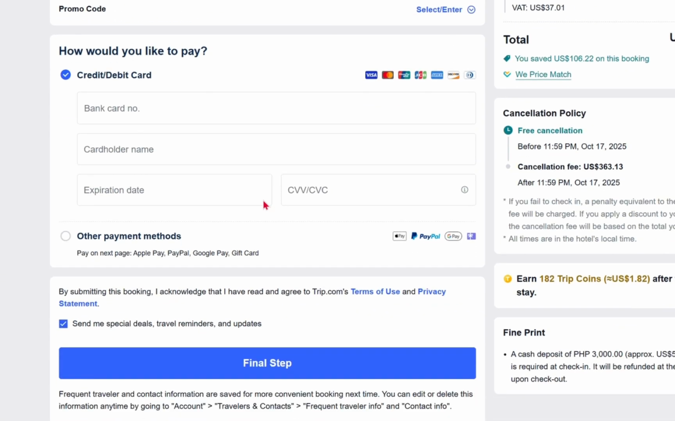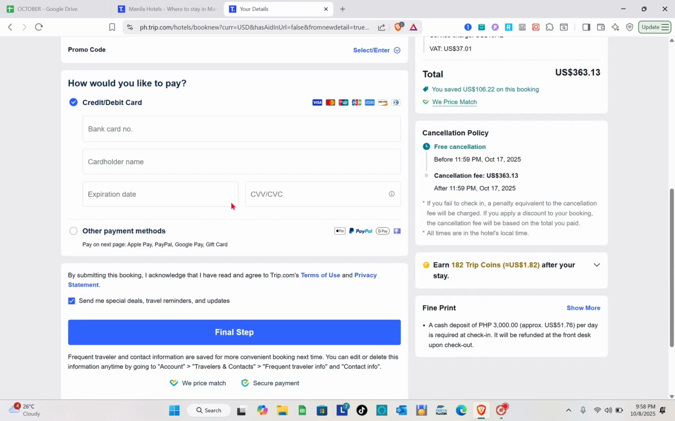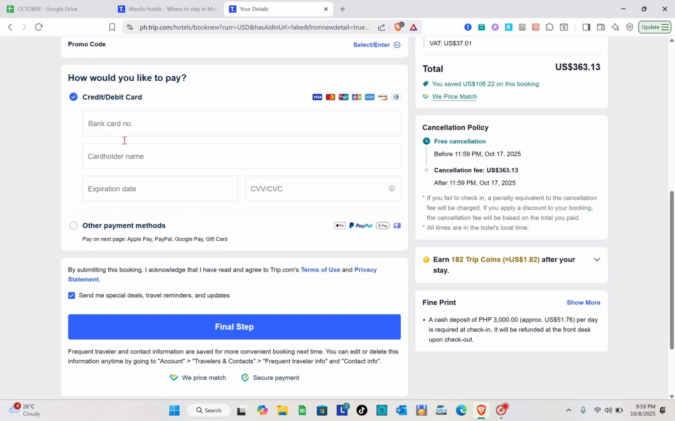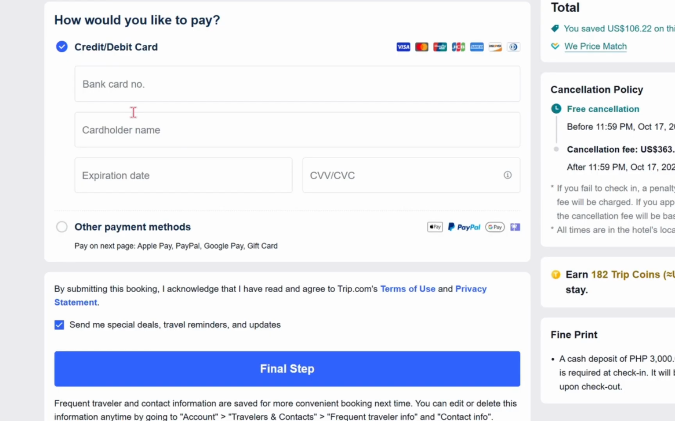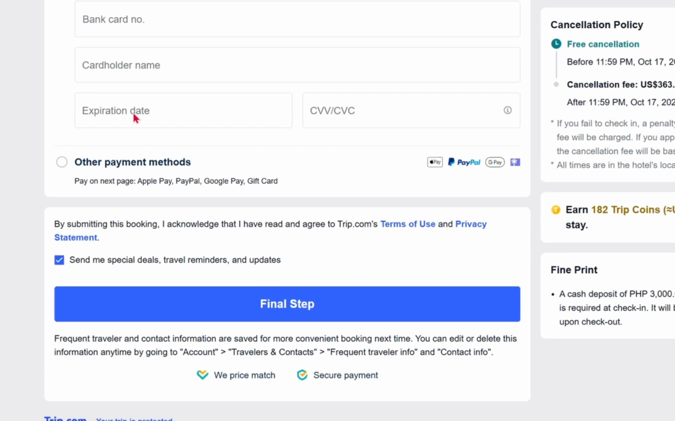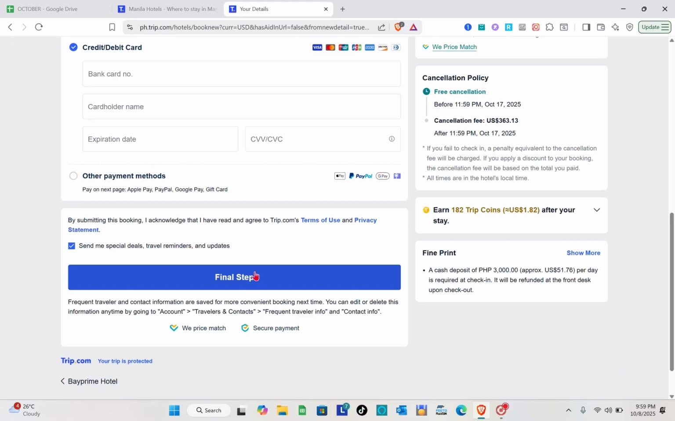And then of course, how would you like to pay? So you just have to choose your payment method. So we have credit or debit card. And then we also have other payment methods like pay on next page. So we have Apple Pay, PayPal, Google Pay, and gift card. So after that, you just have to enter right here the bank information. Okay, so the bank card number, the card holder name, and then the expiration date, then the CVV or CVC. Then after that, just click on the final step option.